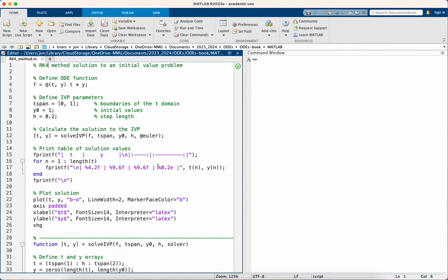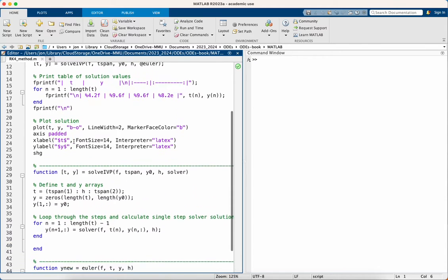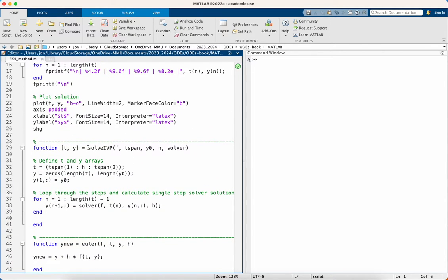In this video I'm going to show you how we can code up the RK4 method in MATLAB. In a previous video I showed you how to code up the Euler method, and I've got the code here. This sets up a simple initial value problem, and it uses the Euler method to solve it. If you scroll down you can see that here we have our solve IVP function, which steps through the different steps for the solution, and it invokes the Euler method.